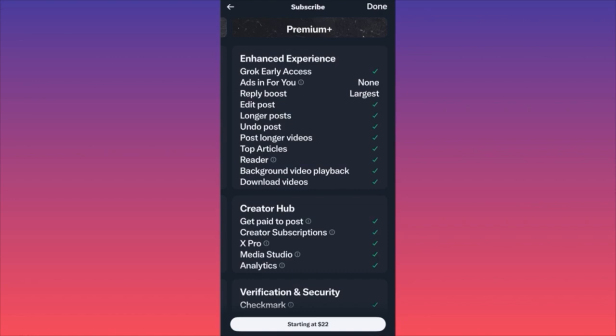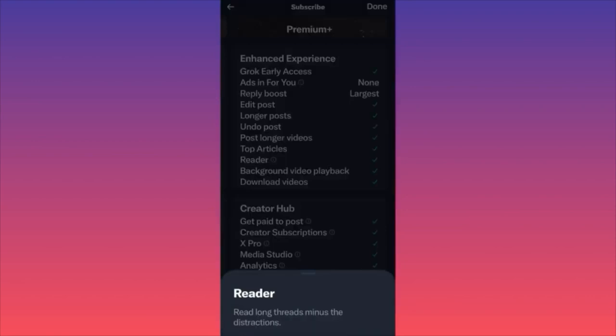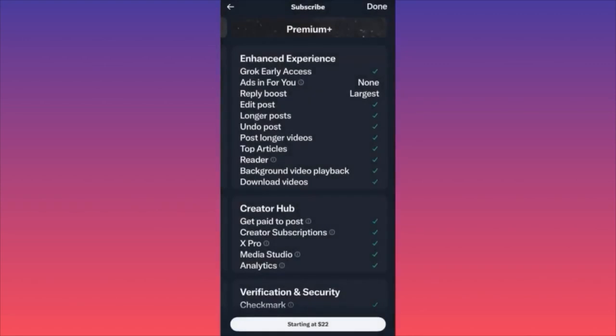Also, you have top articles, you have reader, which if you click on the small information, read long threads minus the distractions. So again, this is removing the ads, making it easier for you to engage with the content and focus on the content. You have a background video playback, meaning you can play a video on Twitter and you can keep scrolling through the feed and read other Twitter threads, so you don't have to close one piece of content to open another. You're able to download videos, same function as YouTube Premium on YouTube.